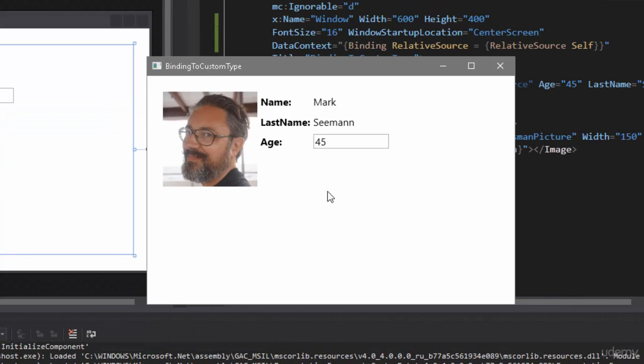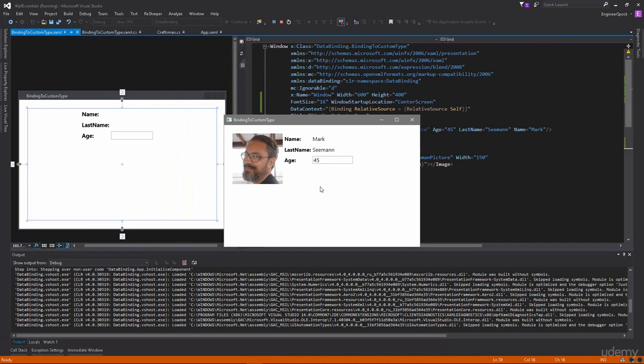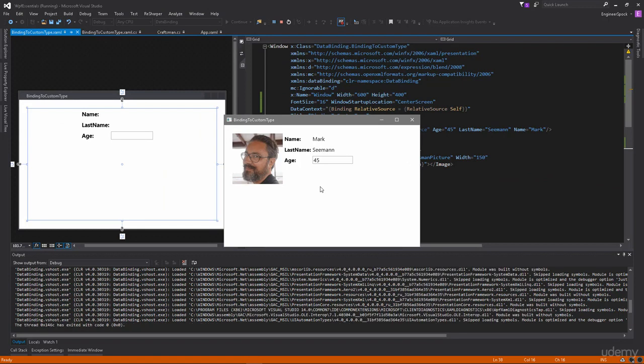Everything works fine. And the next thing we want to do is to see what will happen if the value of a property, which is the source of a binding, changes at runtime. Will the UI change correspondingly? Will it display the updated value? Let's answer these questions.